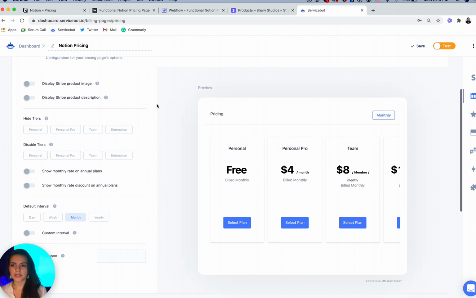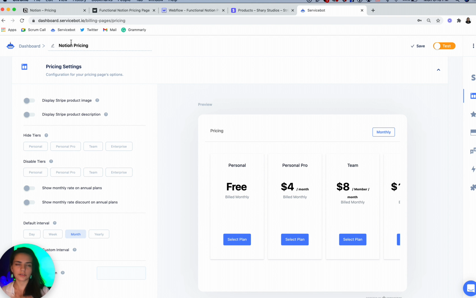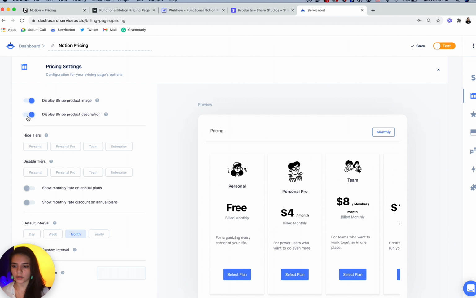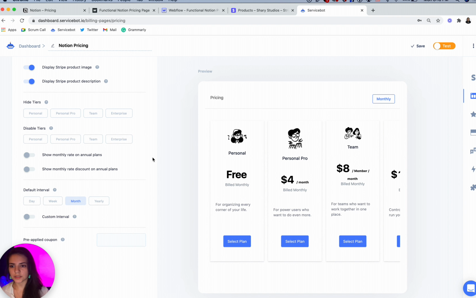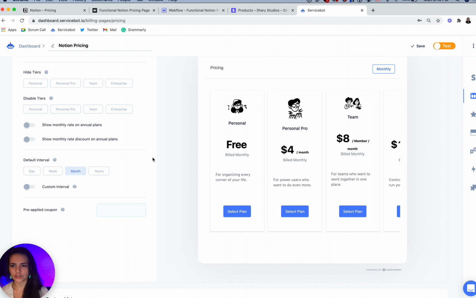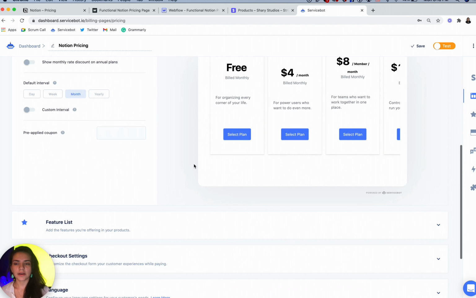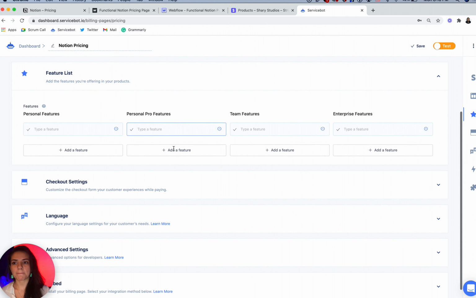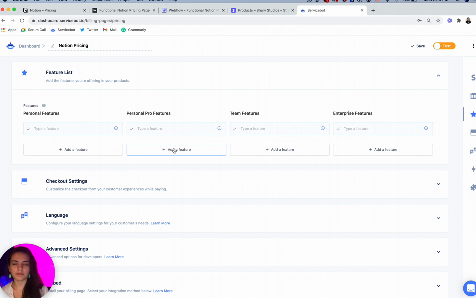Edit your pricing settings. Here, just as we did last week, we want to display our Stripe product image as well as the Stripe product description. I don't want to hide or disable any tiers, and we actually don't have any annual rates, so we're not going to worry about anything else. We are looking good there, so we're going to move on to our feature list. So this is another new feature that we released last week that I mentioned in my last video.